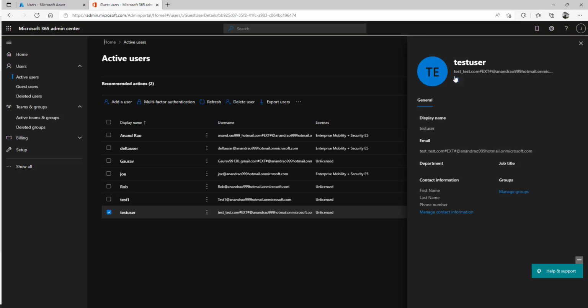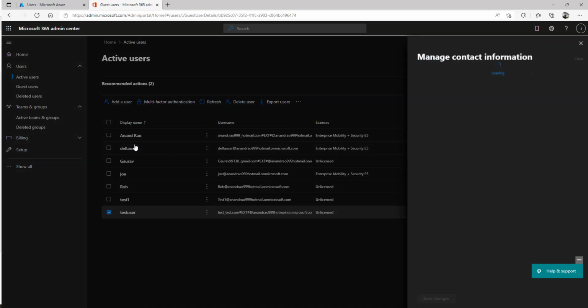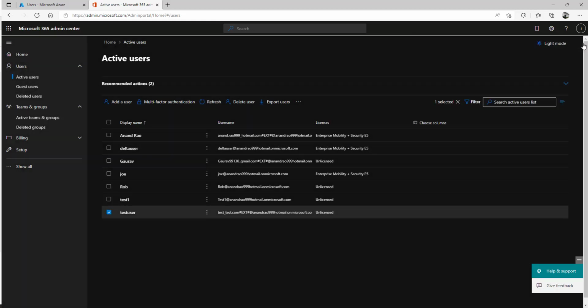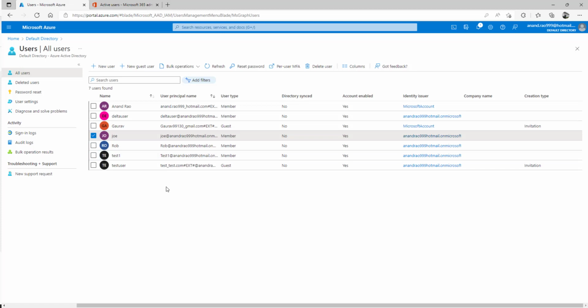You can delete the user, you can add multi-factor authentication, you can manage groups and manage the contact information as well. So there are quite a lot of things that you can do as far as the user attributes are concerned, both in admin.microsoft.com and in Azure Active Directory, of course with PowerShell as well. Let's take a look at what hybrid identities are in the next section.